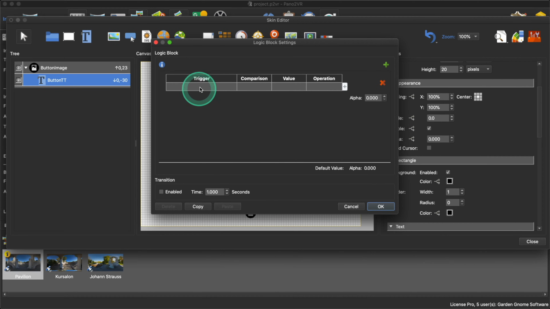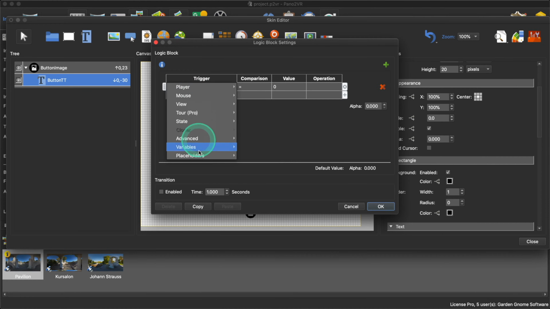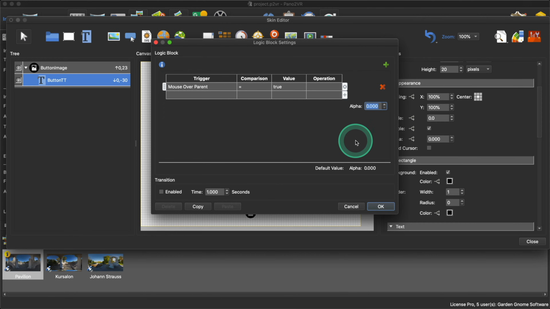Right, so what I'm going to say is, if we have a look at the trigger, I've got various things here, but the one that we're going to be looking at is the mouse. And we have mouse over, mouse down, and several others. I'm actually going to use the mouse over parent. Now, the reason for this is I can't use a mouse over because the button's hidden. So theoretically, I can't mouse over it. Okay. So if I do mouse over parent equals true, I can then say, bring the alpha up to 1.